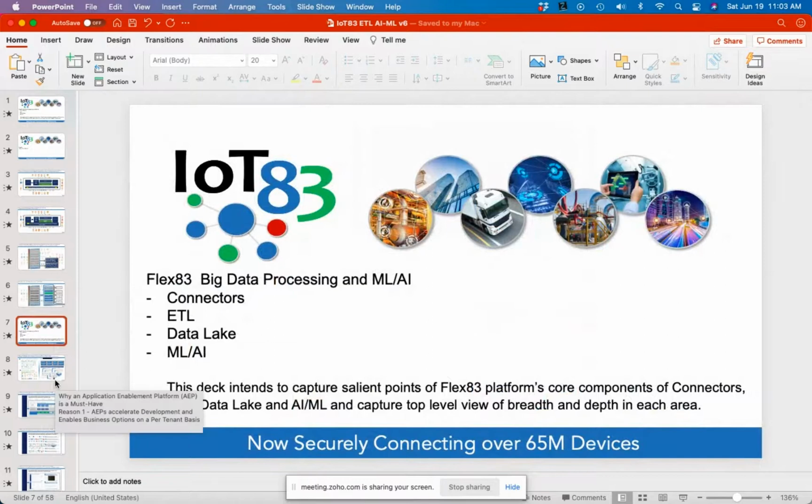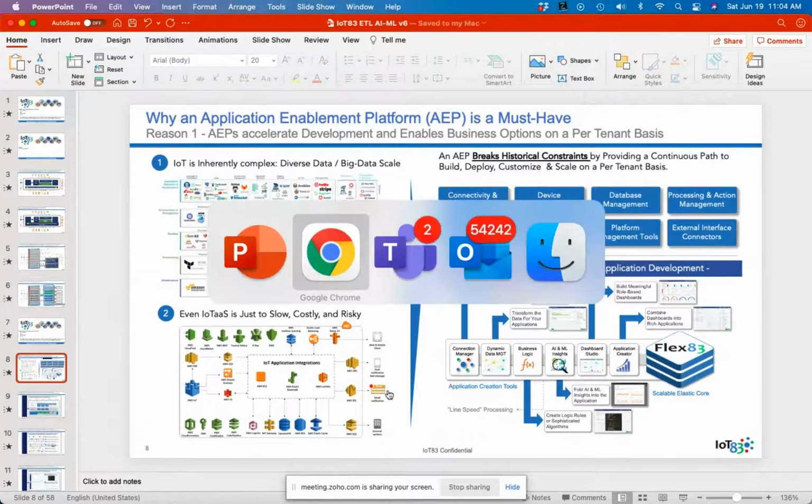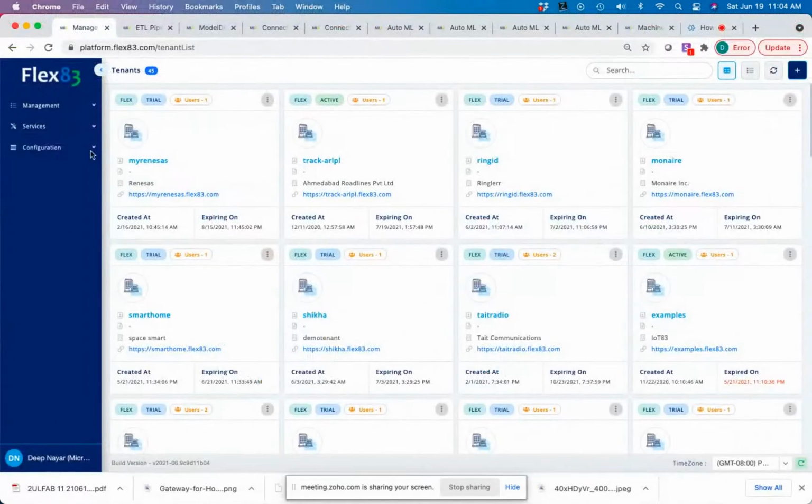Going over the platform, we go over multiple things today. One is what an AEP is. It's a collection of tool sets that allows you to build these applications very fast, and this is what we call the studios. There is a runtime core that has already been baked and is running 65 million plus devices and dealing with a lot of flows. This whole platform is multi-tenant from the get-go. So I will give you a glimpse of this platform here.